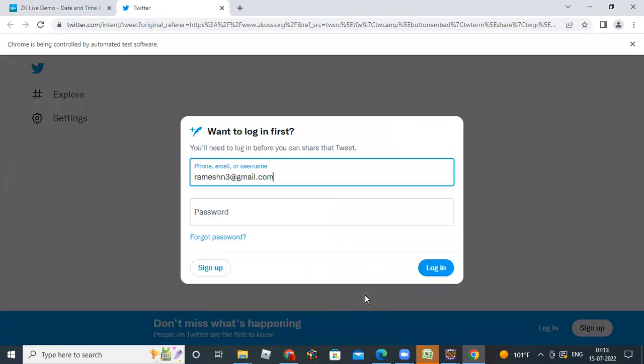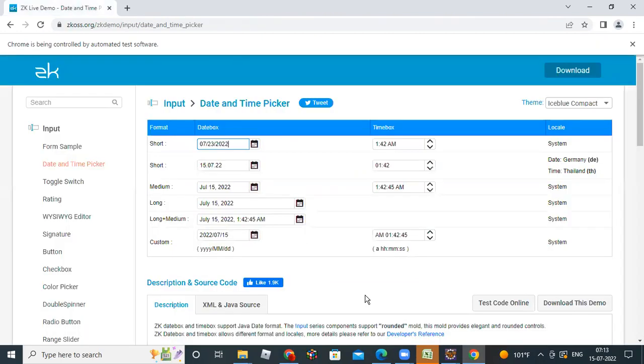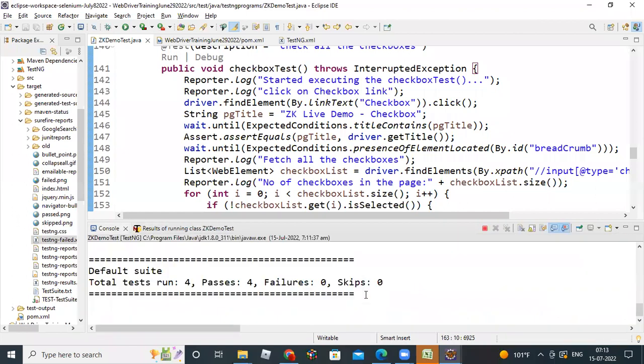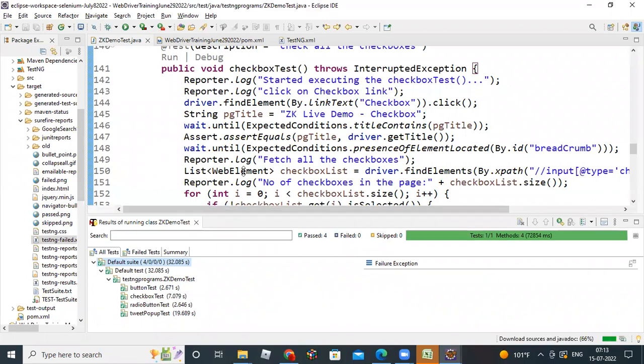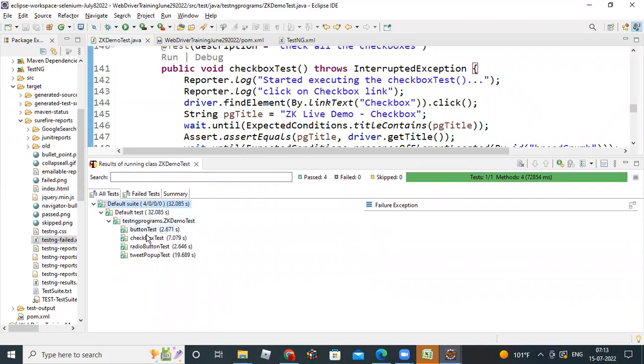See, in the tweet window, it has typed, closed that, and came back to the parent window, and completed your task execution. All 4 test cases have passed. But I don't want this order. I want to change the order. So how can you change the order? You can use the priority keyword, and decide which order you want to run. Now it executed button, checkbox, radio button, tweet.